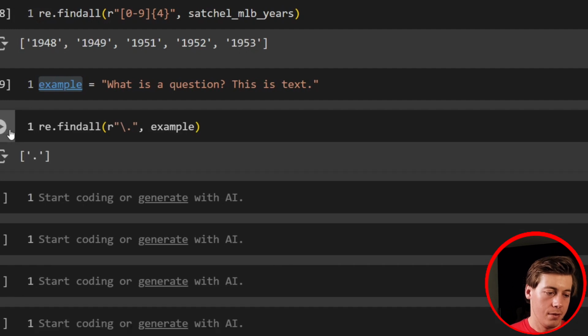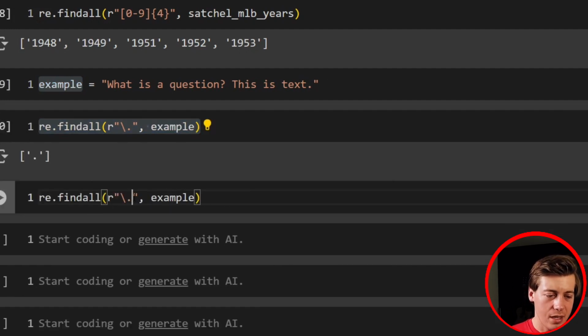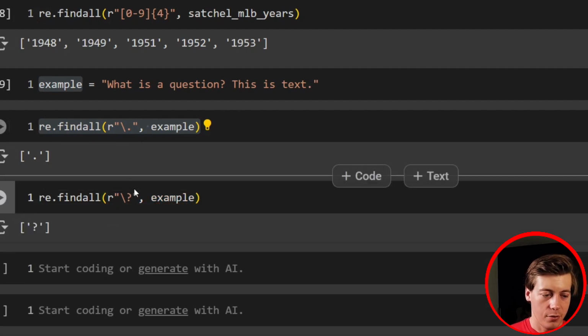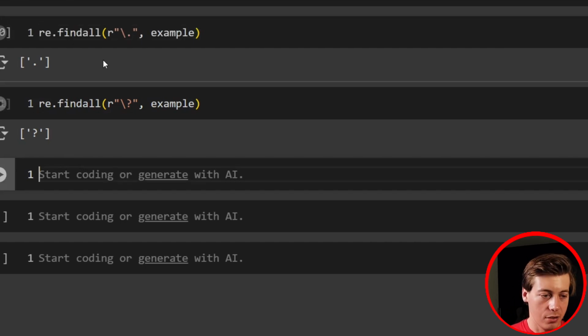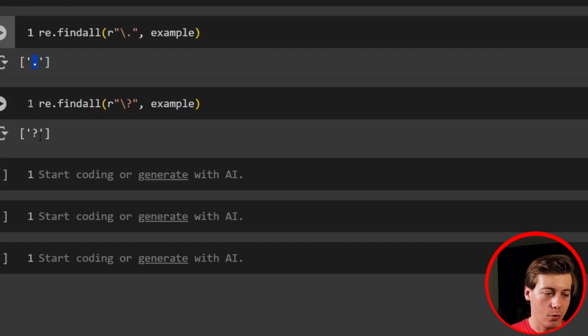And great, it grabs that period here at the end. And we can do the same thing with a question mark. Just put that in over here. So if you want to use those, backslash, and then put your period or your question mark. Now, you can also do an either-or, like an or statement in here. So let's say we wanted to grab a period or a question mark.